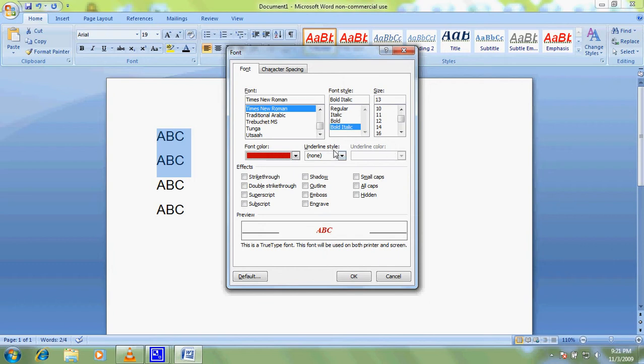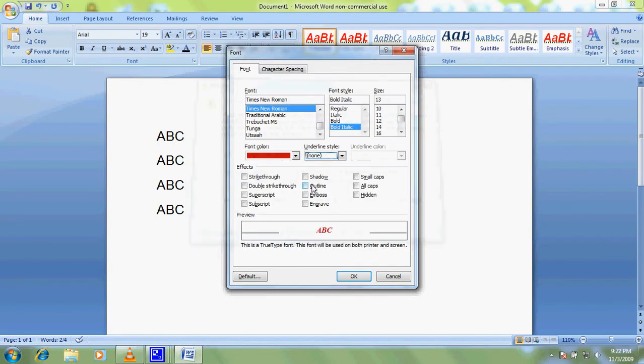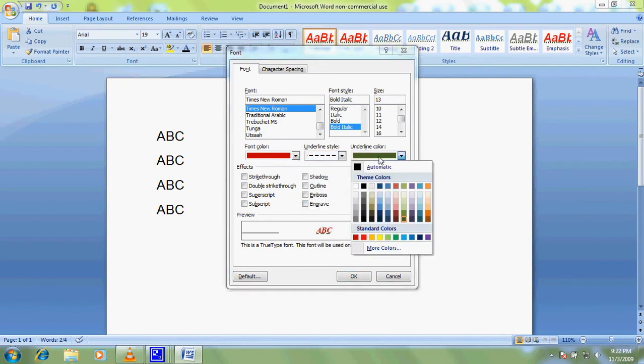This would be the underline style, so whichever underline style you want for your font, letters, numbers, or words, you can choose from. The words only option will only underline the words or letters in the highlighted text that you want. So let's go ahead and select the dotted one, and this would be the underline color.